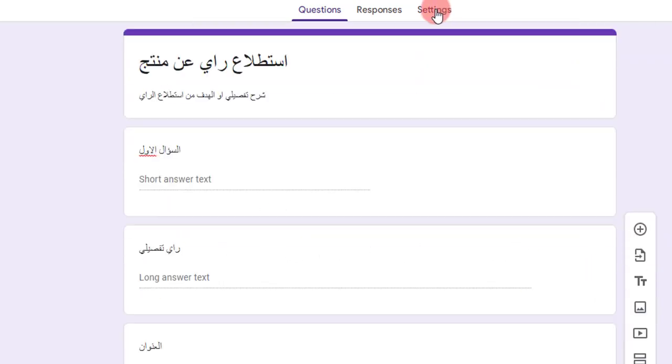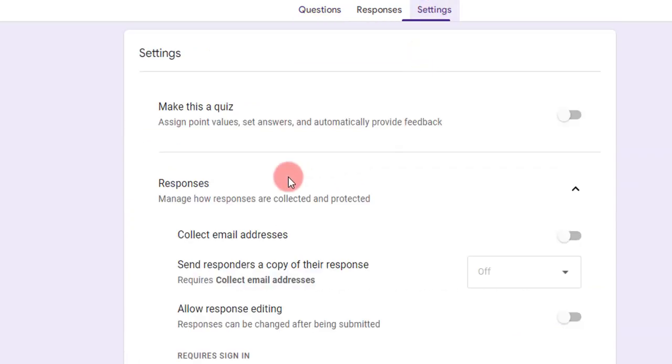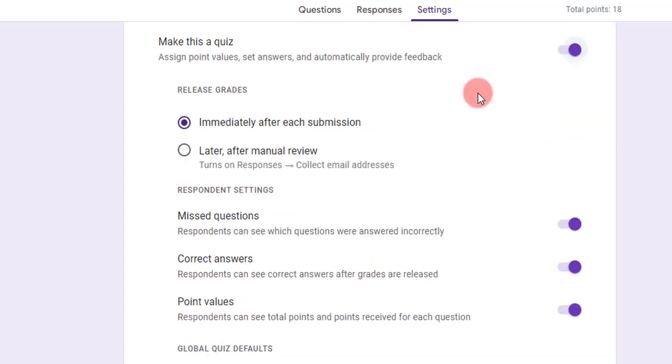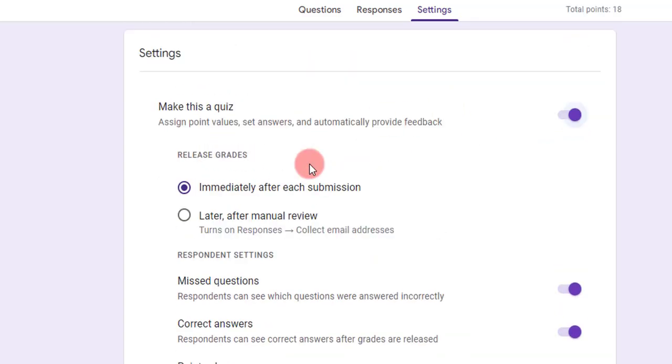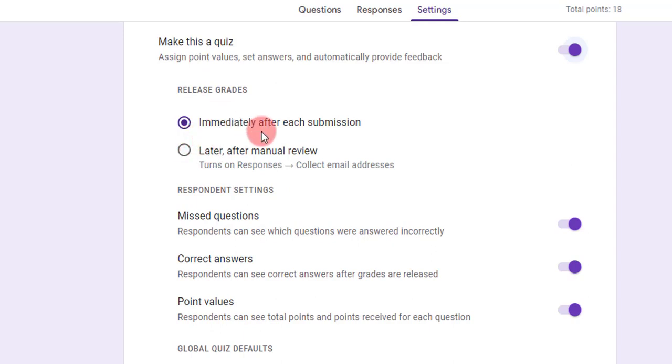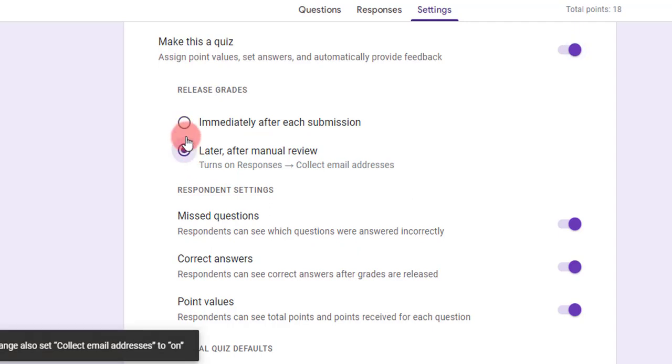After adding the questions, click on Settings. And click here to make the survey a quiz, and assign points for questions to be displayed immediately after completion, or after reviewing the answers to the questions.